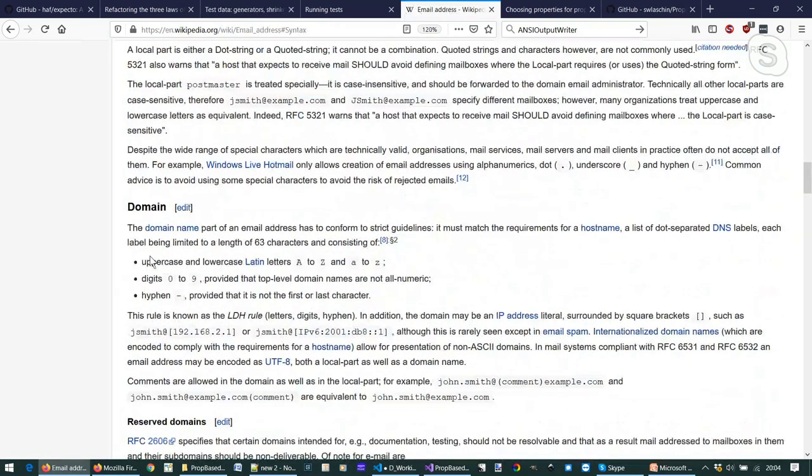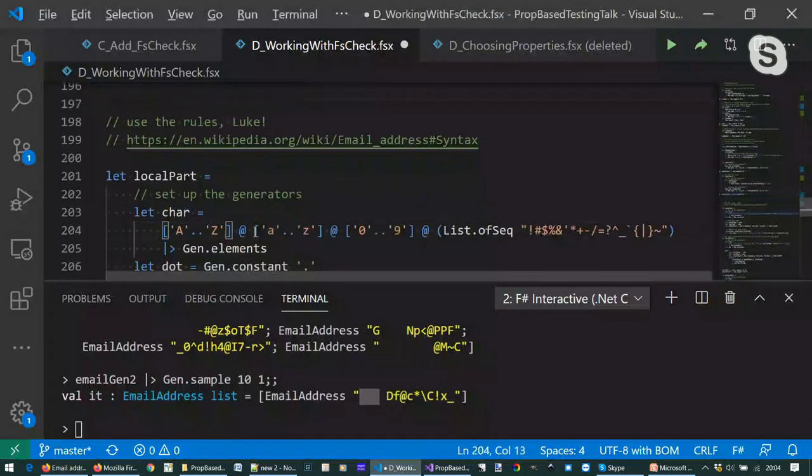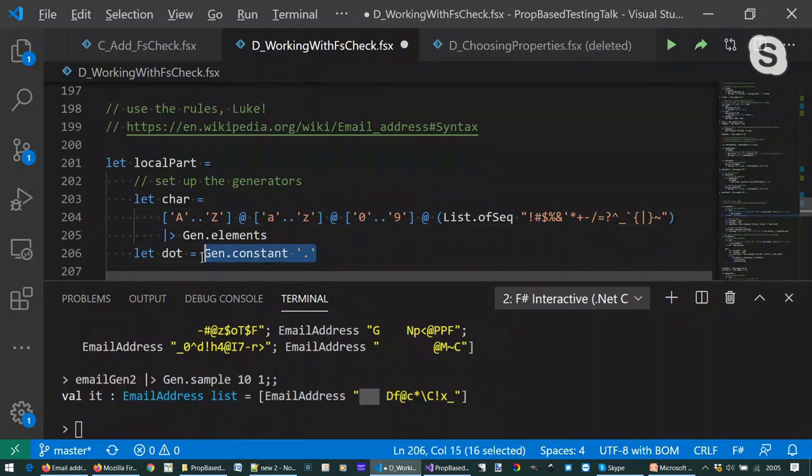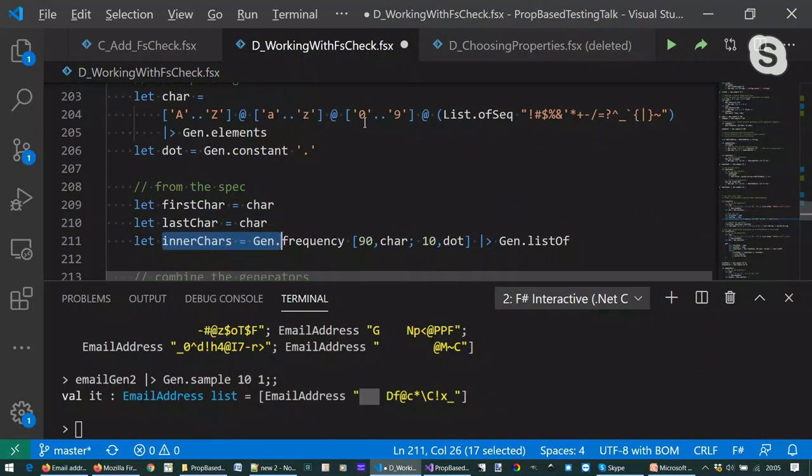We should say, okay, a character can be either A to Z or 0 to 9 or one of these special characters we've got here. And then we've got this dot. And then we can say, okay, the first character can be any character. The second character can be any character. But the inner ones can be any character. Okay, and then we put them all together.